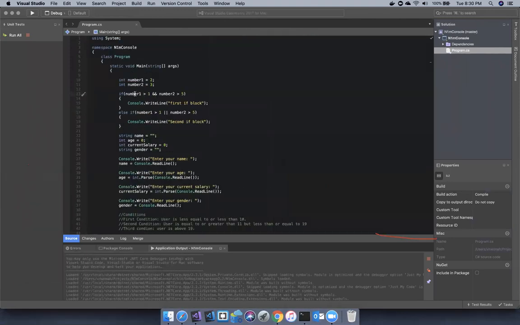Now, for here, we're saying if number1 is greater than 1 and number2 is greater than 5, execute this. But look at this, we set number1 to be 2, right? So this first part of the statement is true. Number1 is indeed greater than 1. But number2 here is 3, and we're checking if 3 is greater than 5, which is false. So 3 is not greater than 5. That is why it did not execute this part of the code.